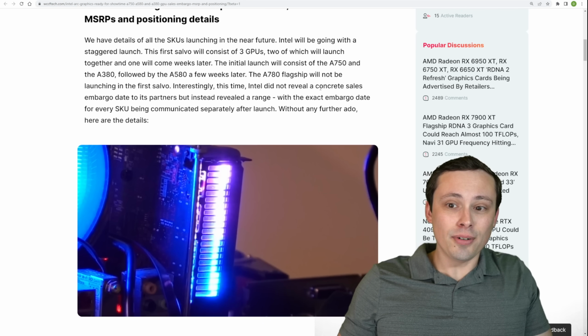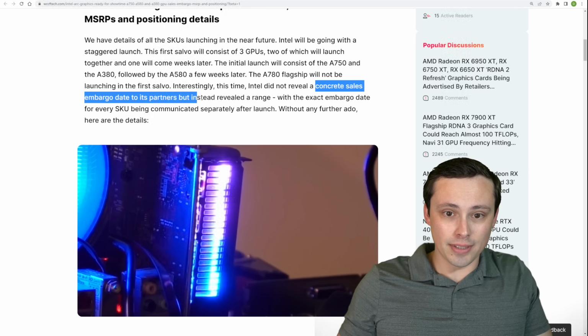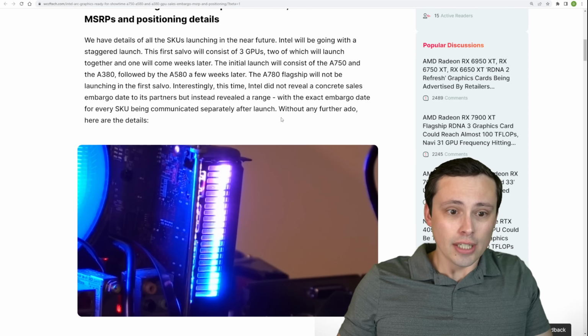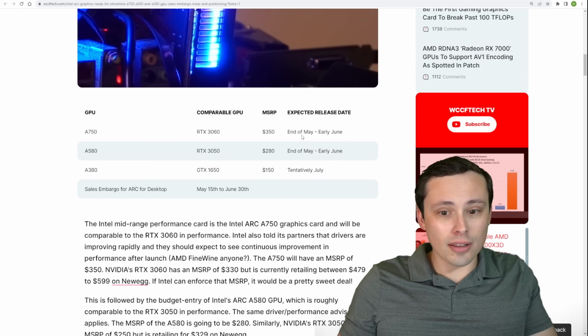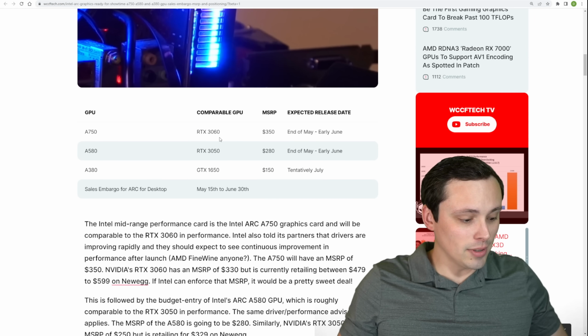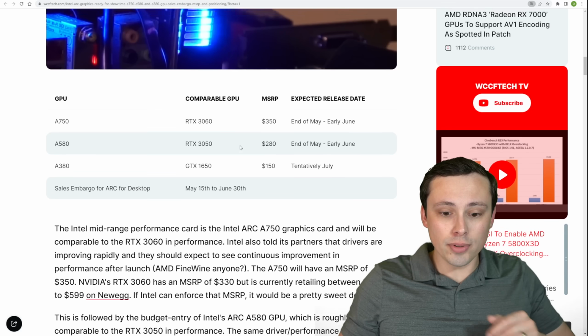Okay, now they don't have an exact sales embargo date, but got a range. So they've thrown this together in a little bit of a table here, along with a comparable GPU.